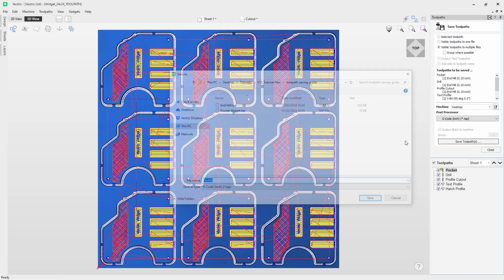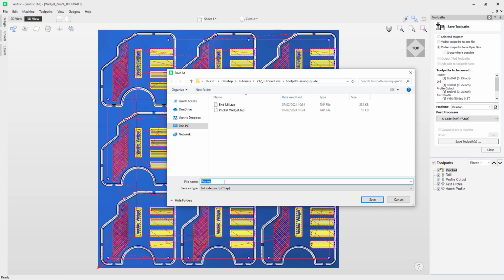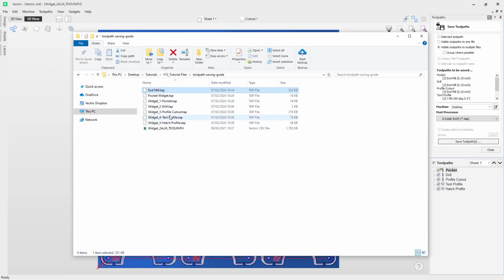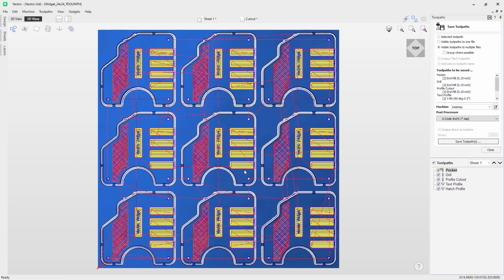So we'll click Save Toolpaths with all of them selected. We'll call this one Widget. We'll click Save, and then we'll have a look at what that looks like. So we'll open up our folder, and you can see now the saving process has respected that the toolpaths were in order, and that order has been respected. So Pocket is 1, Drill 2, Profile 3, Text 4, Hatch 5, and they are all saved out to their own separate files. But for now, I'm just going to highlight all of these toolpaths. I'm going to delete them. I'm going to minimize this window, and we're going to look at another option.